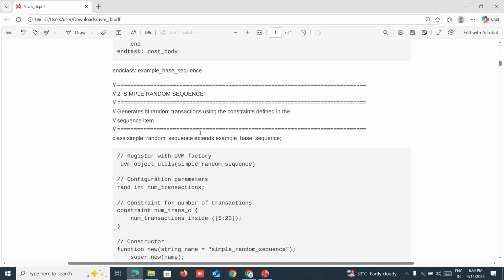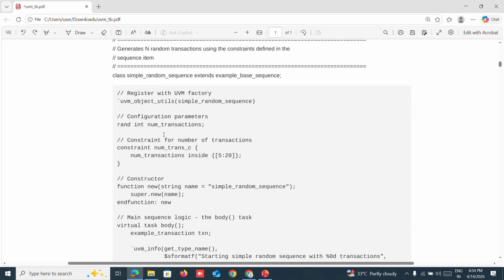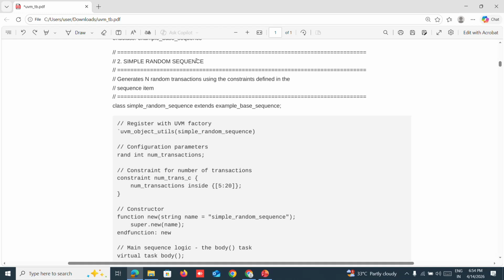That's why in the pre_body method, before the task, I'm raising the phase objection. Then it will end with the drop objection. In between, if you start any sequence, you can write it between the raise and drop objections. That's why we are taking the pre_body and post_body methods. If you get confused, you can write the raise and drop objections in the sequence body method only.